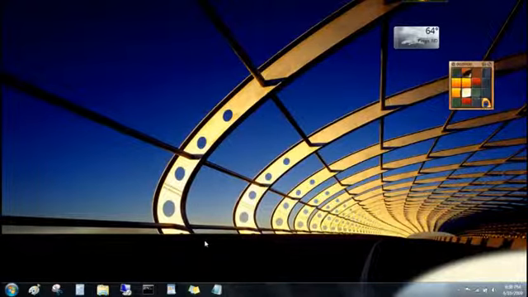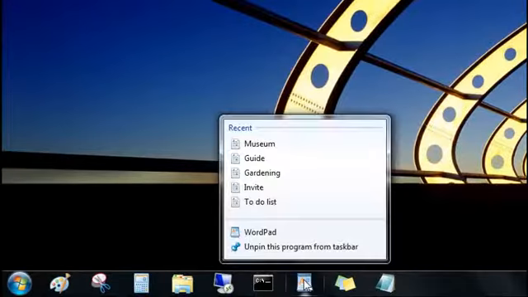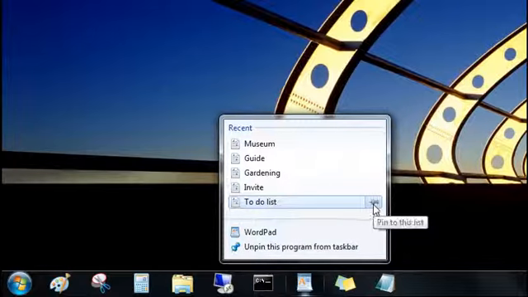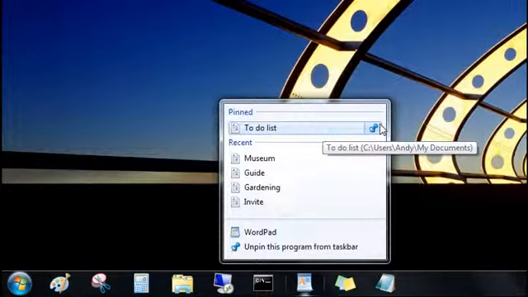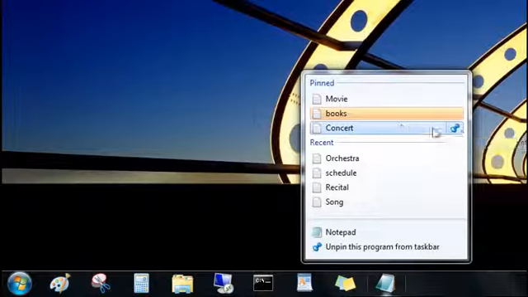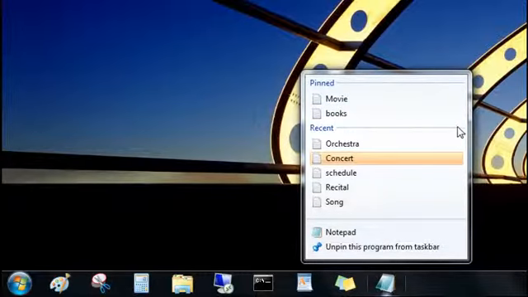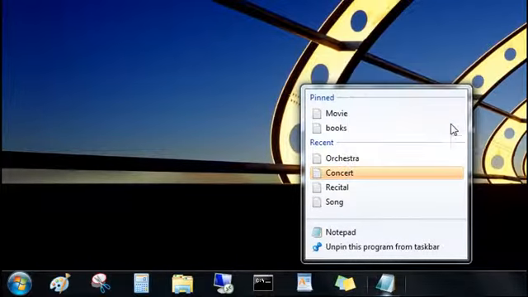But maybe the best thing about jump lists is that you can pin your favorite items to them. To pin this to-do list that I update every day, I'll open the jump list for the program, point to the file under Recent, and then click the push pin. Now it's pinned to the top where I can get to it easily. You can change the order of your pinned items and easily unpin an item. Just click the push pin. And don't worry, you didn't delete it, you just removed it from the list. You can right-click a recent item to remove it from the list as well.